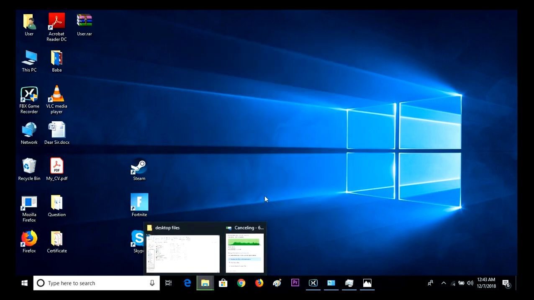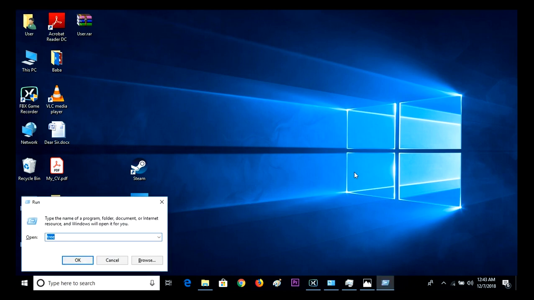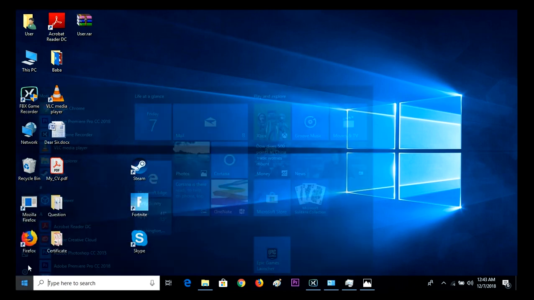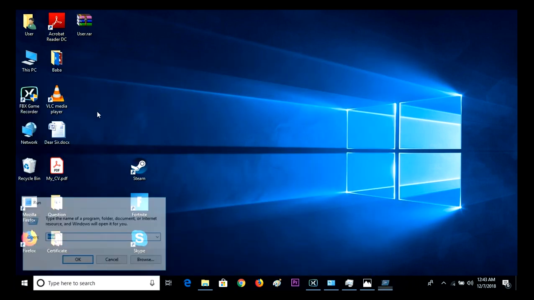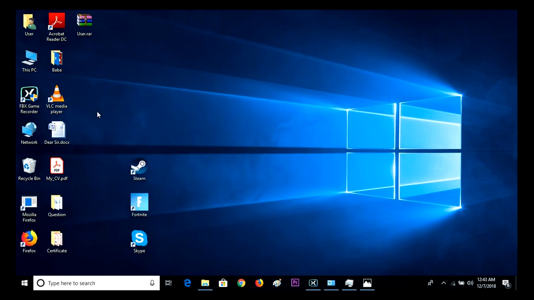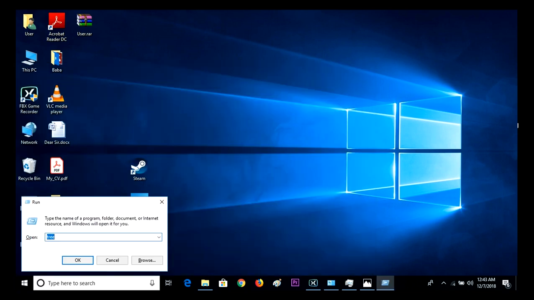Another thing you can do to boost your PC is to go to Run. You can just click here, type run, and click it, and run it. It just makes your RAM work better. Do you know what cache memory is? Cache memory makes your computer a little bit faster. It works with RAM. Then another thing you can do is delete temporary files.